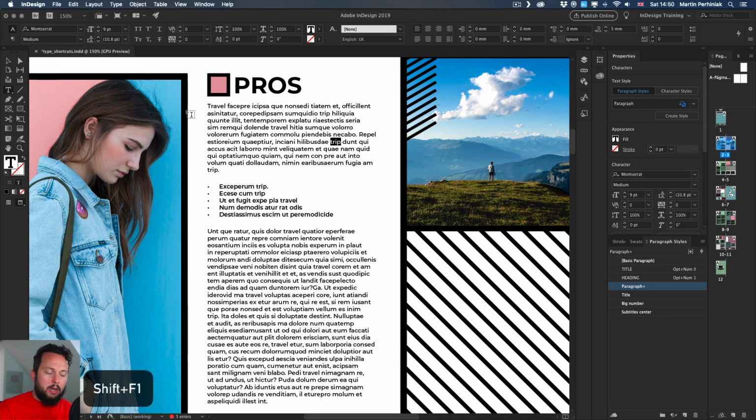Once you have that, just press Shift F1, which will mark the word or jump to the next instance. You can actually use this Shift F1 to go through and see how many times you have that word appearing in your currently selected text frame.